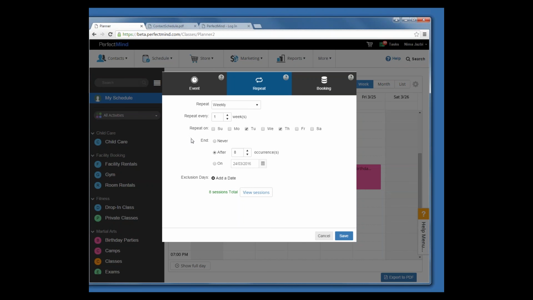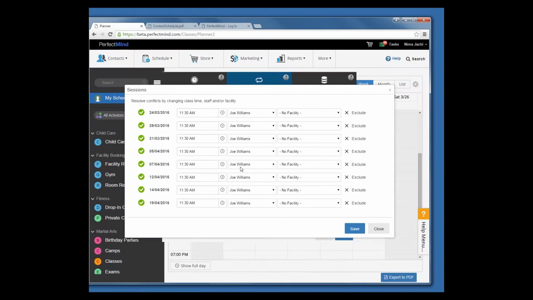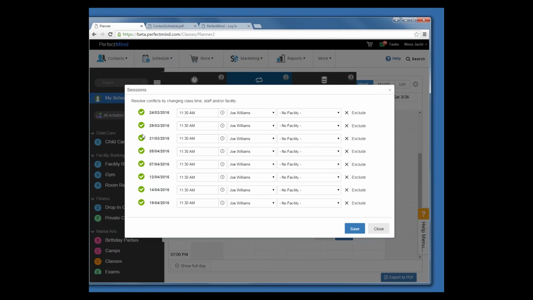So what we've done as of this release is give you the ability to see the sessions. In this case, because this class happens for 8 occurrences, it just says 8 sessions. I'm able to click View Sessions, where the system shows me every single day or every single occurrence within that series. Now, why is this useful? It's useful for a variety of different things.